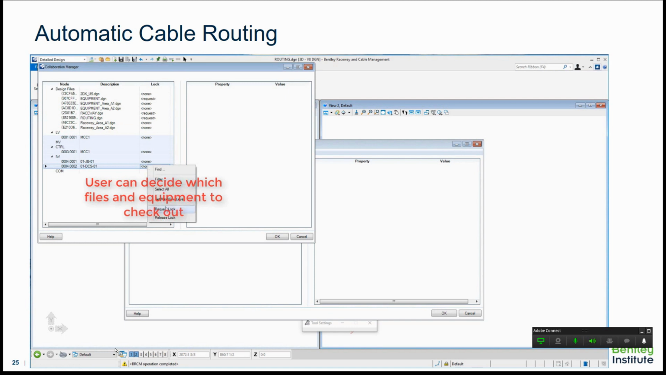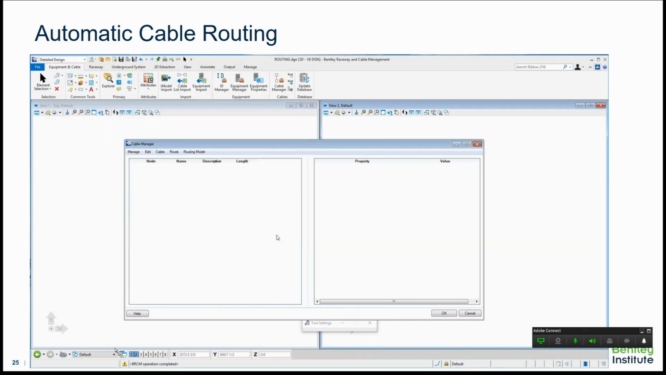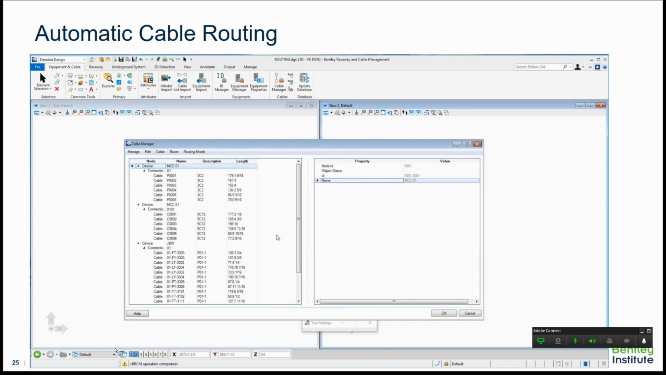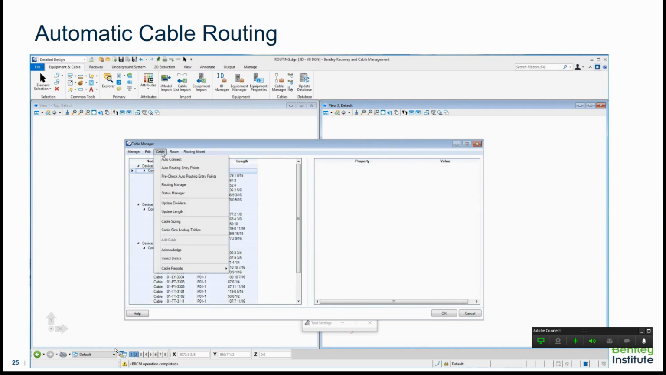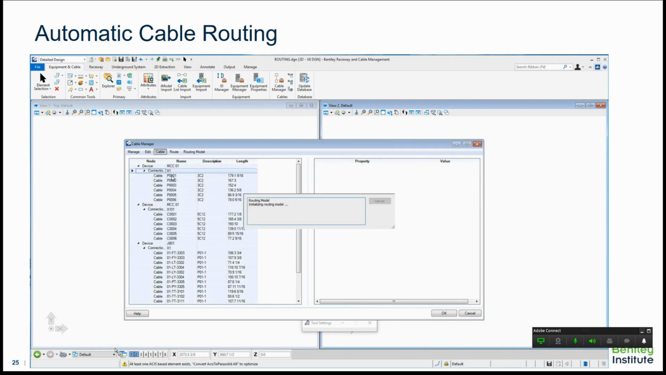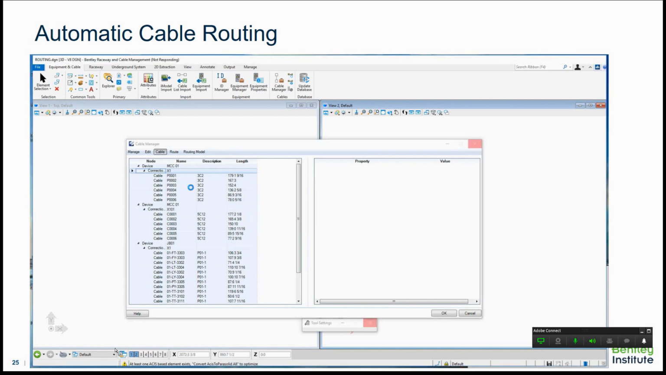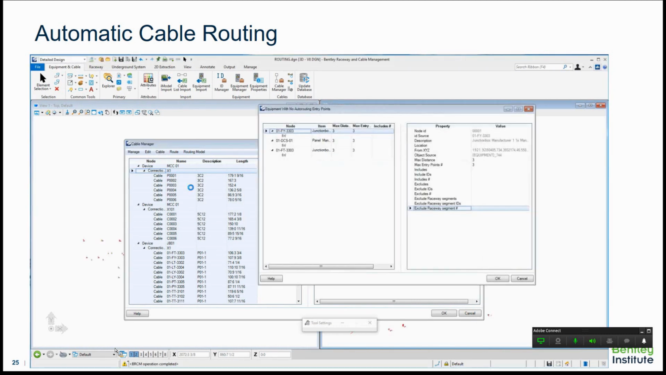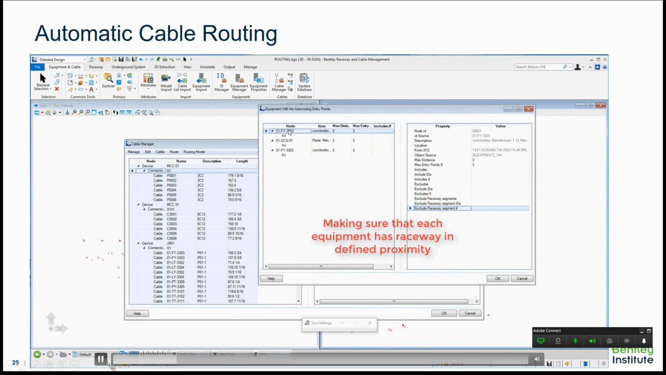For example, if you want to simply route cables between a few pieces of equipment, you can check out that equipment only, not the entire file, and then you will be locking only a small portion of the project. So first we're going to pre-check if all equipment has the outer routing entry point.